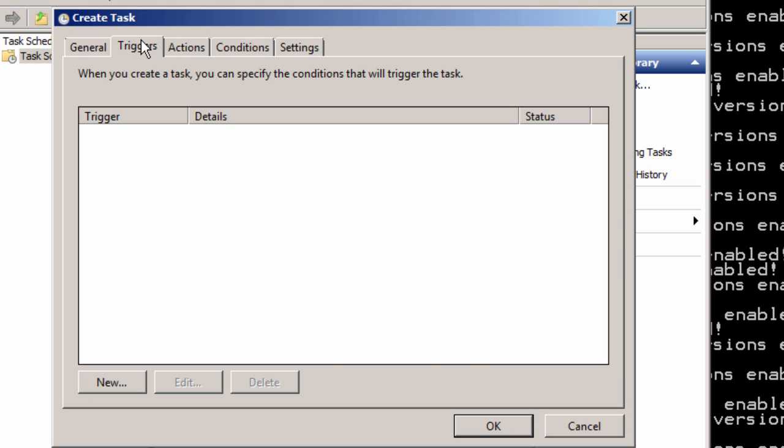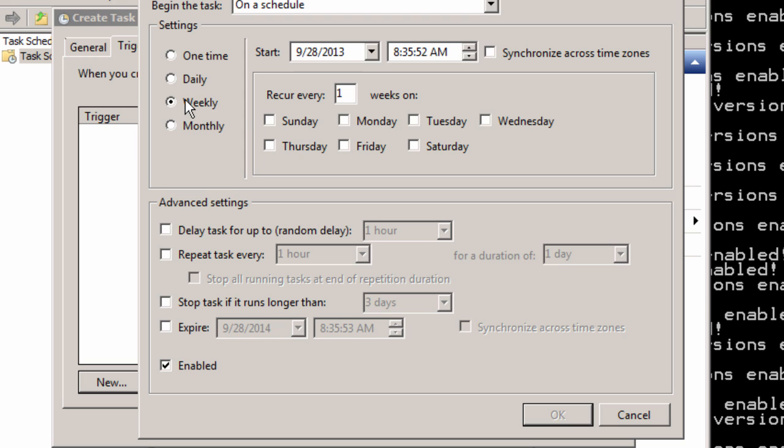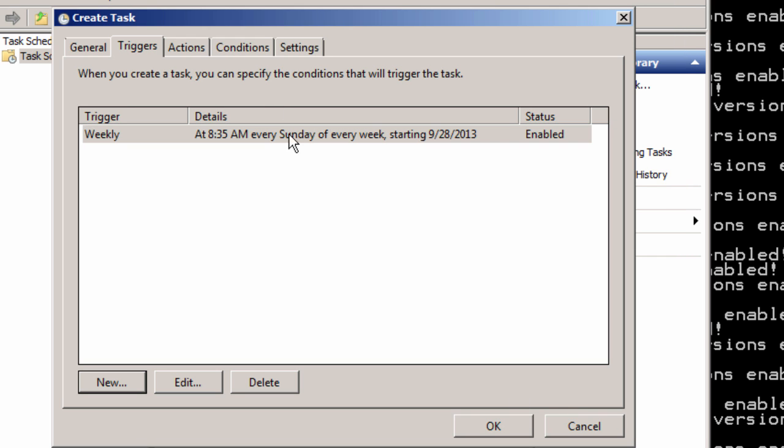And now on the Triggers tab, we'll go ahead and set something that's going to trigger this. So this is going to be, for example, a weekly task. So we'll just tell it to run every Sunday, and pick the current time and everything as well.